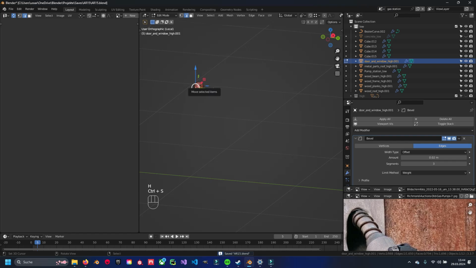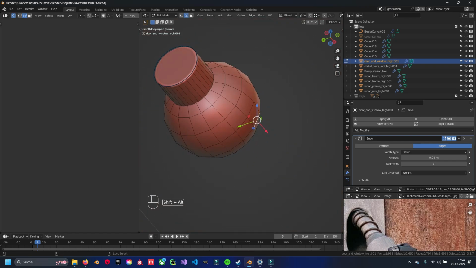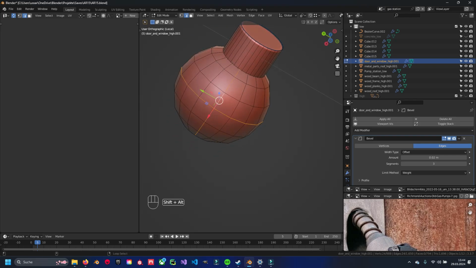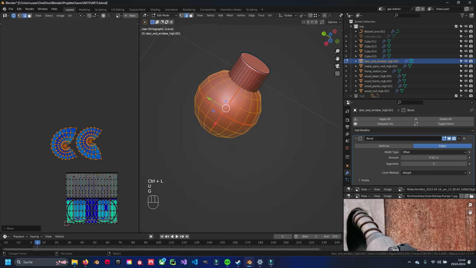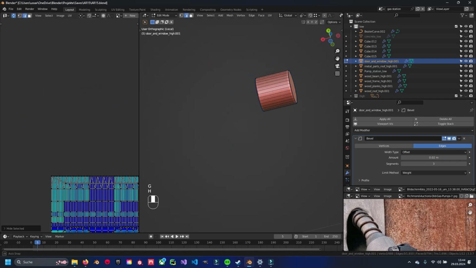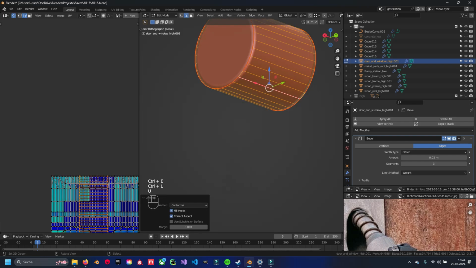So on this door handle here, that's kind of weird. So we're going to place a cut here on this loop cut and one here, and that's good. That's good. So next thing here, just place one here, here, and we are good.